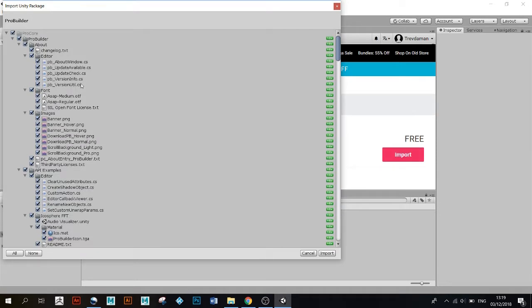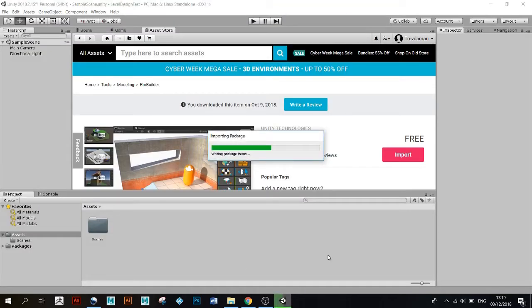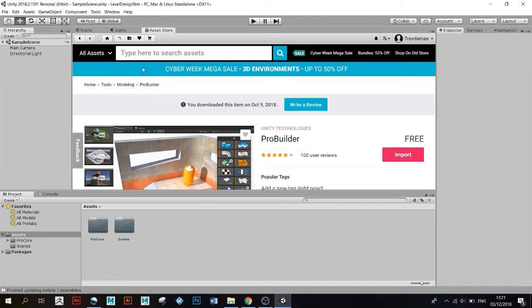And in here, this is all the assets under the stuff like editor. You have all the images that come with it, all the scripts. So for this, we want everything. So we're just going to press import. A few moments later. Now ProBuilder has been installed.